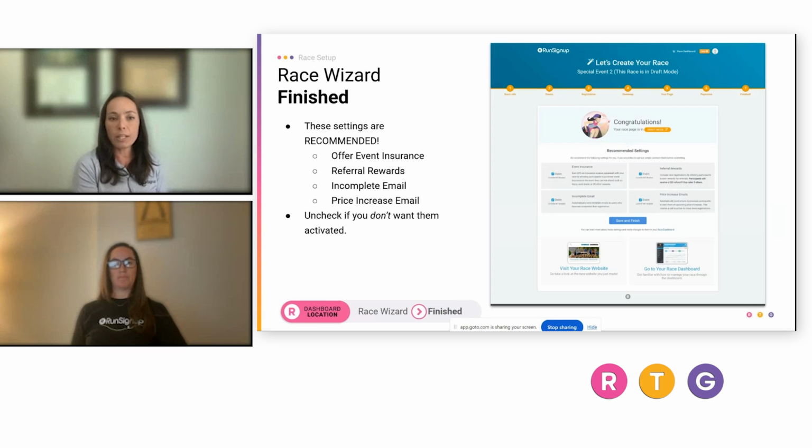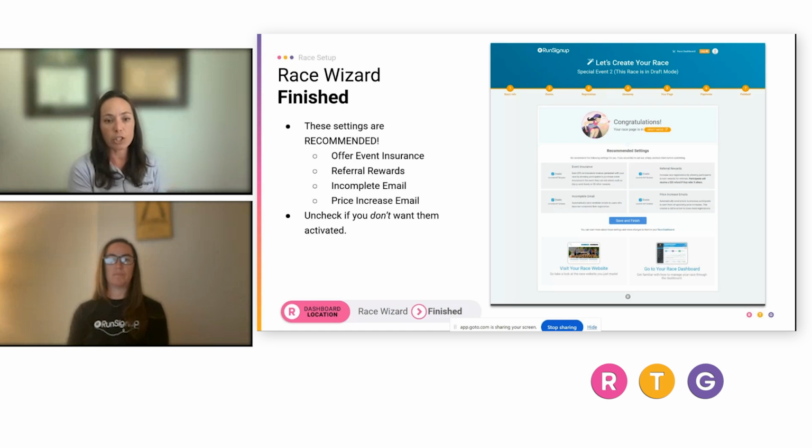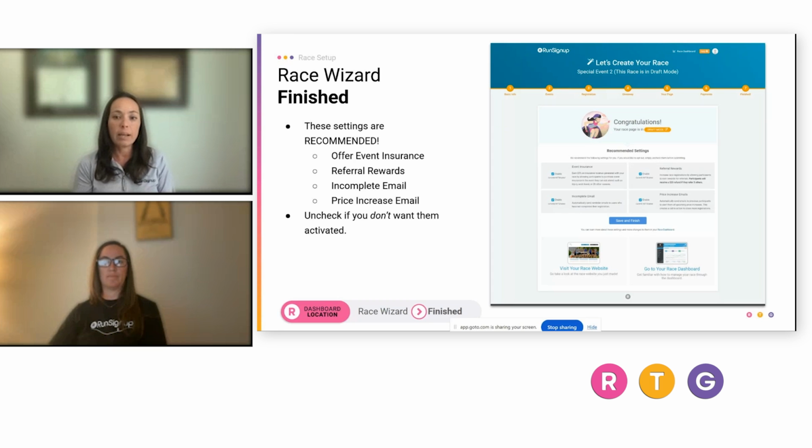Once it's approved, you will hop into step 7 of the Race Wizard. And these are recommended settings that are going to be enabled for you unless you specifically uncheck them. So it will automatically offer event insurance, referral rewards, incomplete email, and then your price increase email. And you will just simply uncheck them if you don't want them activated. Once you hit save and finish, you can't unselect these items from this page. You would need to go in from the Race Wizard and deselect them in different ways. So if you don't want them, make sure that you do it here.